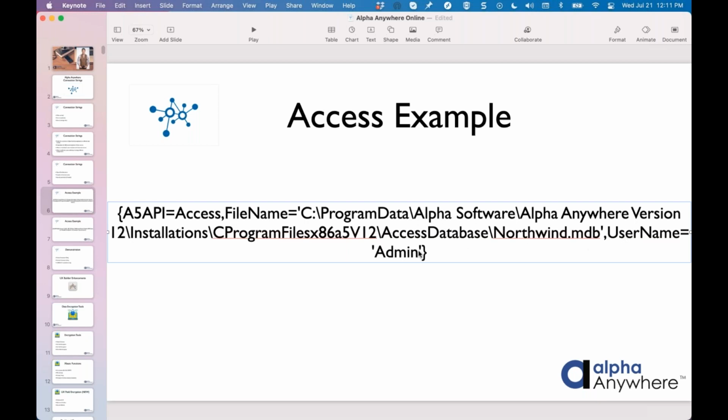And also in this case, it's just giving you a username, but if you have locked your Access database, it would give you a username and password. And you could have other kinds of parameters that are set by the connection string.